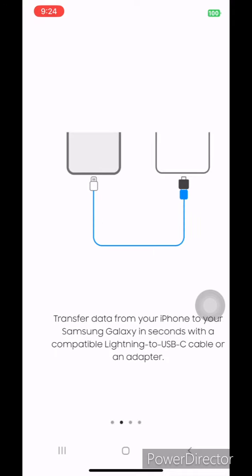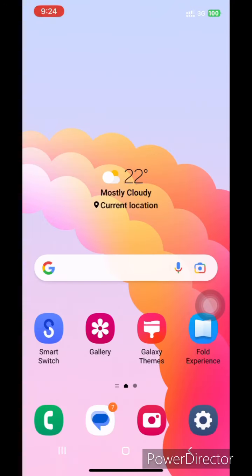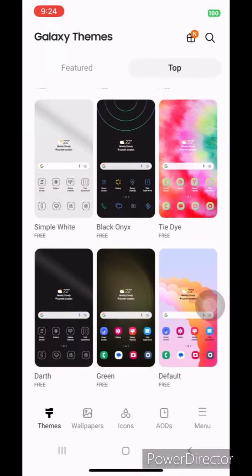So that is it guys, a very simple tutorial on how to turn your iPhone into a Samsung device, and I hope you enjoyed it.